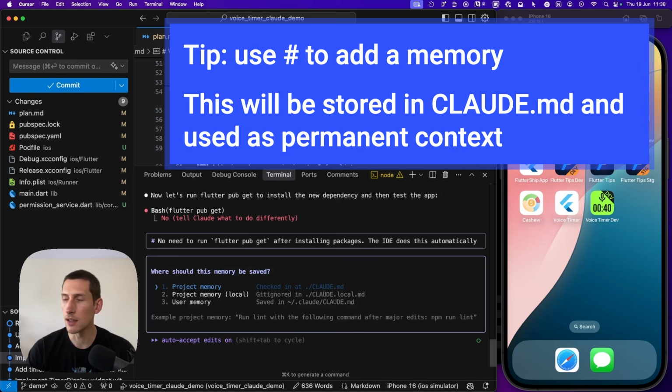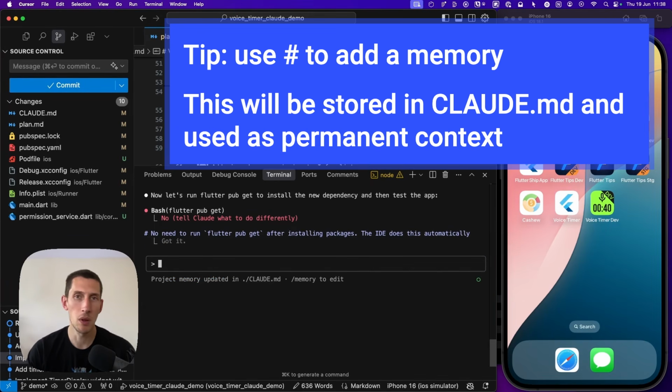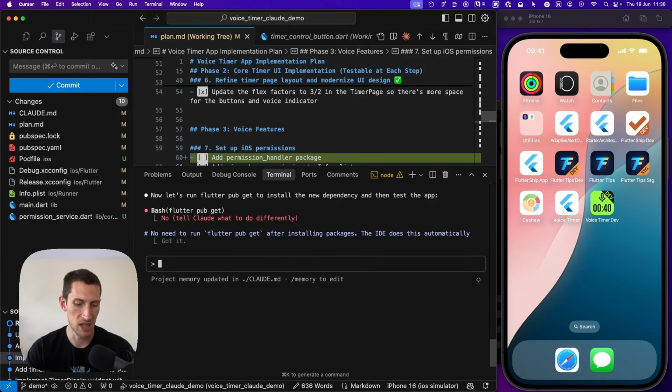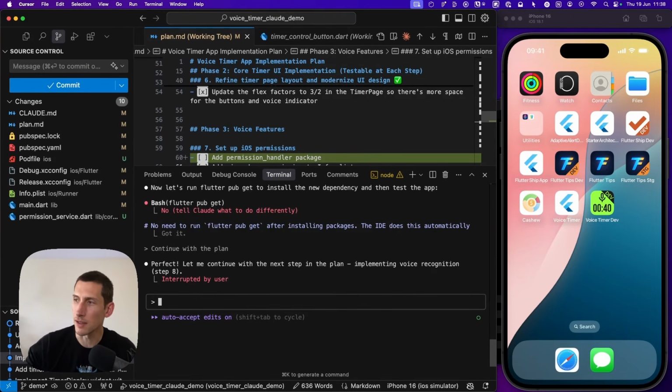And when I do this, Claude is asking me where I want to store this memory, giving us these 3 options. So let me go ahead and add this to the CLAUDE.md file. And from now on, Claude will remember this. So let's go ahead and continue with the plan. Actually, let's stop there, because I didn't want it to implement voice recognition.